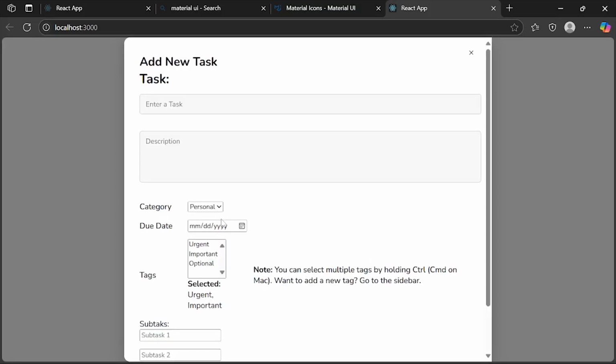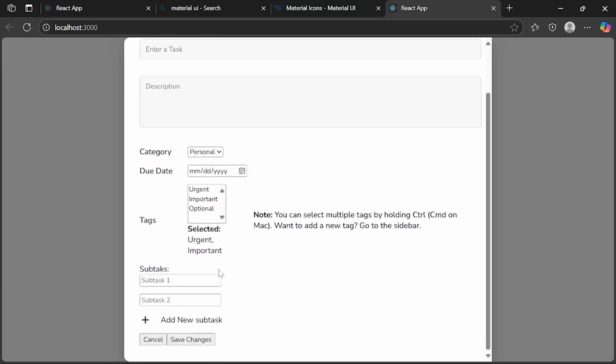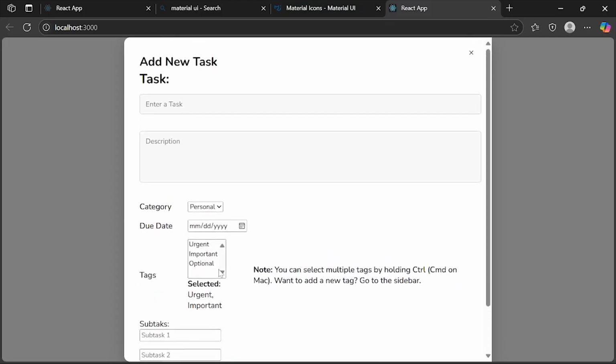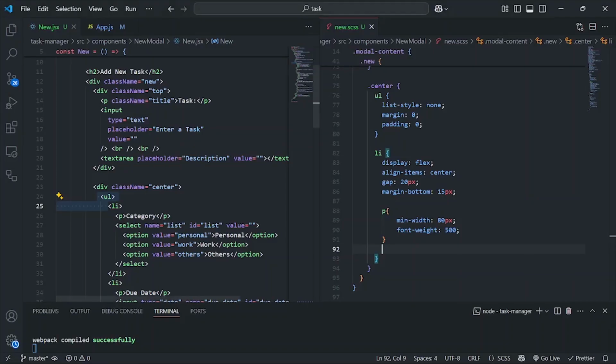It's loading. So yes, okay, very nice. You see we have some gap between this, and display flex is the cause. We have this due date, we have these tags, we have this category. So let's continue. We have already seen the shape of our modal. So let's continue. Going back to the code now.